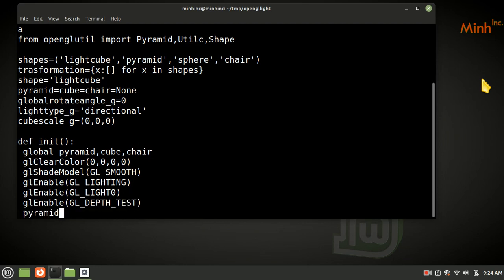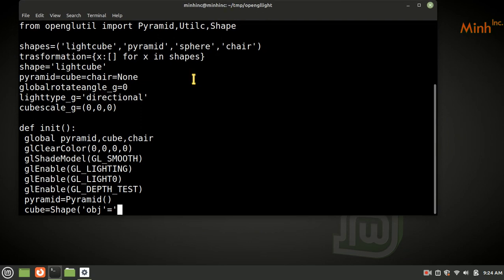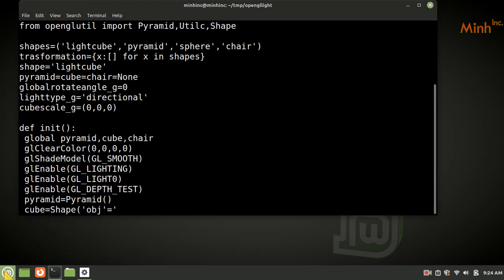and pyramid equal to pyramid, cube equal to shape, and obj equal to. So we are using the object file that we receive from Blender. So Blender is a tool which generates the object file for the shapes we draw there.